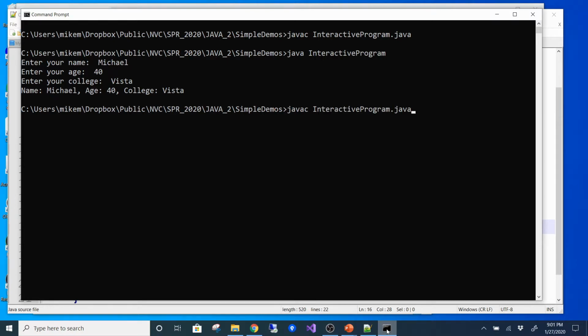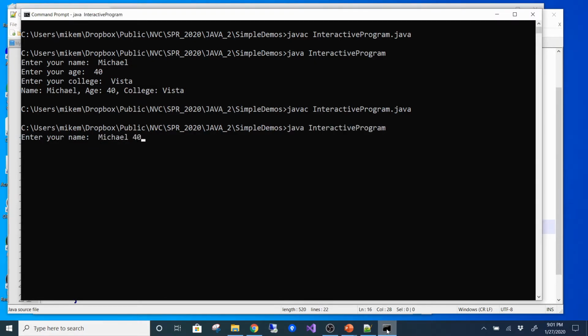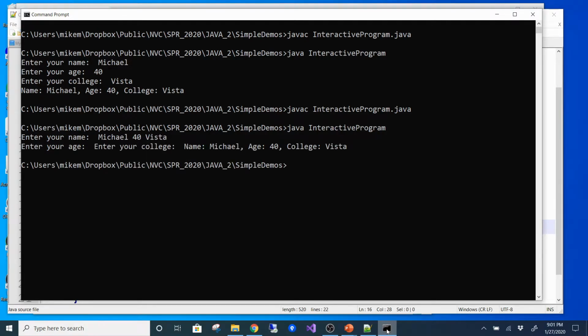So technically with this, I could enter everything on one line. I can type in Michael, the age, and the college, and it just read all that because it saw all those tokens there. It said, I'm waiting for a string, I got it. I'm waiting for an integer, I got it. I'm waiting for another string, I got it. And it just finished really quick and then printed it out.